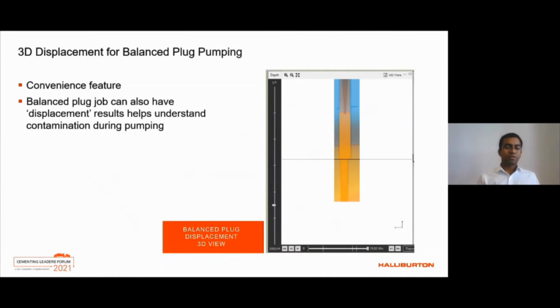For the balance plug pumping scenario, one note, we are not doing the fluid contamination when we pull out of the pipe. This is only the analysis done during the pumping of the balance plug. This is a feature that is requested by a couple of our customers. Our engineers were having to convert the balance plug jobs to forward cementing jobs to do this kind of analysis, and then we just removed that restriction so that they can do this kind of analysis directly with the case that is created for the balance plug.